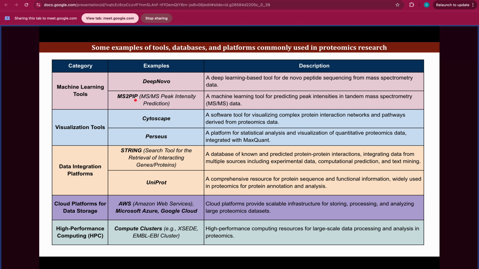Then comes MS2PIP, which stands for MS peak intensity prediction. This is also a machine learning tool which can help you to predict the peak intensities present in the tandem mass spectrometry. These peak intensities will ultimately help you to quantify in which range the particular peak is present, so that you can quantify the abundance of the protein or peptide in that particular sample.